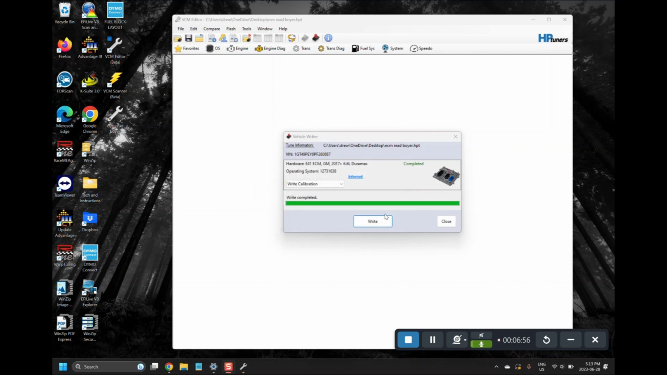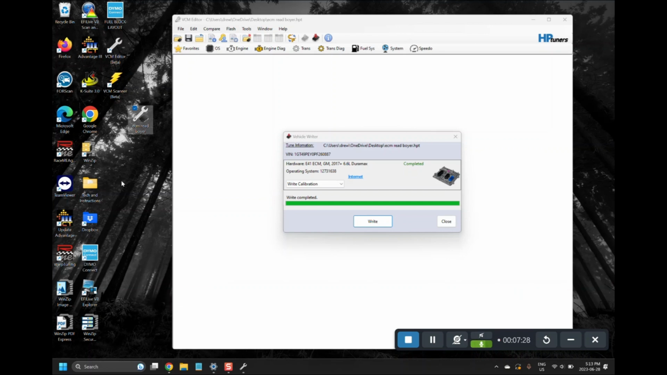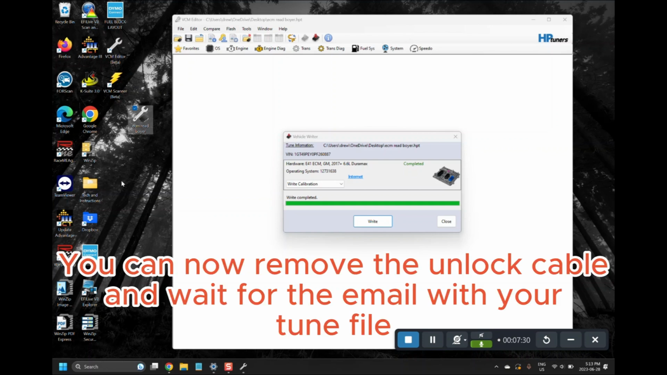Shut the truck off. And the one thing you do need to do before we can send you your tune file is to email us that read file we took, because that will contain all of your vehicle's information as far as operating systems, ECM serial numbers, all the information we need to complete the file. So ensure that you send us that file from there. You will receive your tune file and be able to flash your truck with the unlock cable removed from the truck.